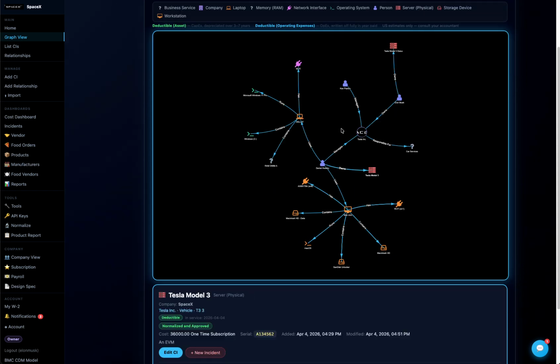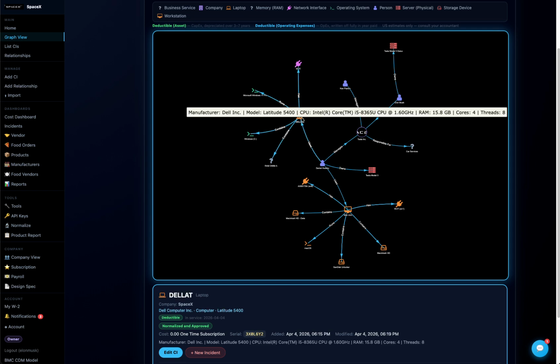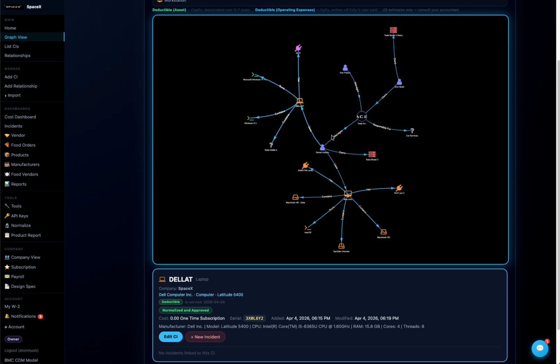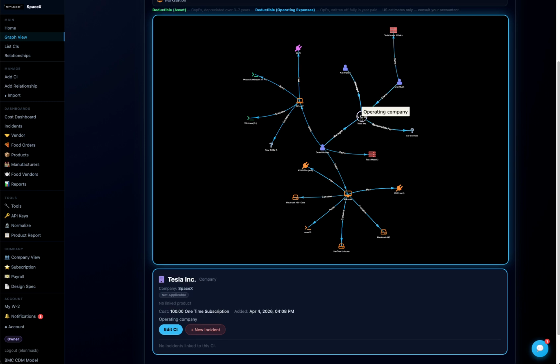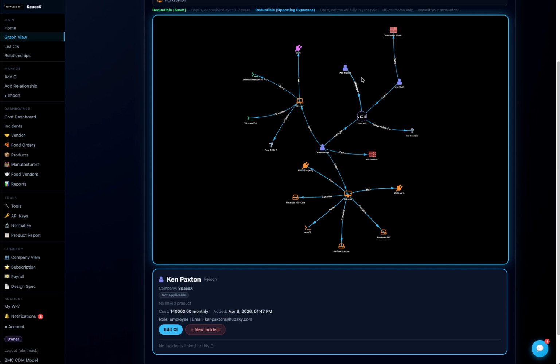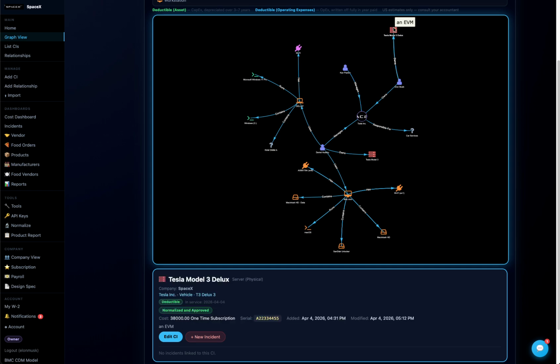So here's Elon, he's been normalized as a person. He has a Dell computer and actually it's used by me. So this Dell computer was run by me from that computer. So we picked up all the serial numbers, and Elon Musk is running this company, Tesla Inc. And he's got some car services. He's got Ken Paxton on the board running stuff, and he's driving a Tesla Model 3 Deluxe, whatever that is.